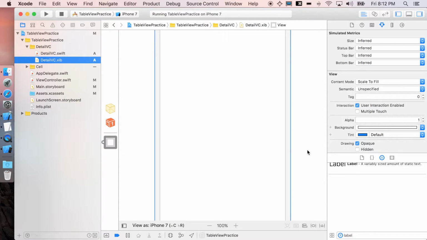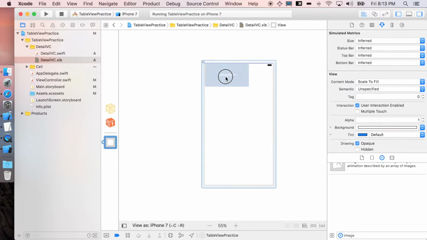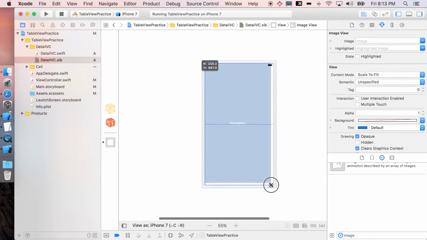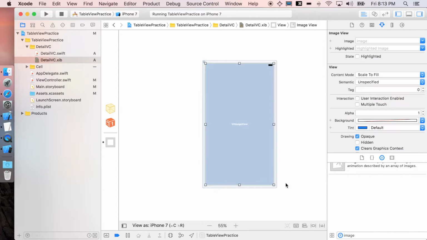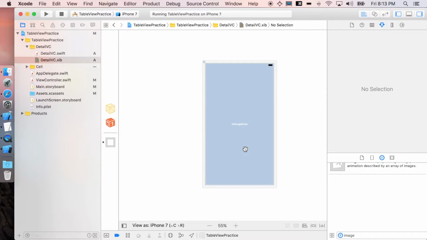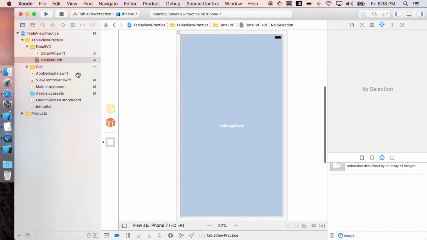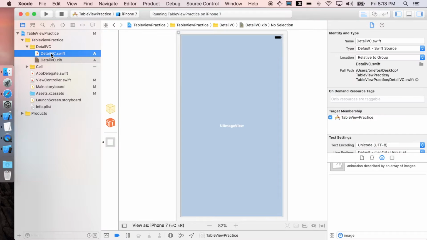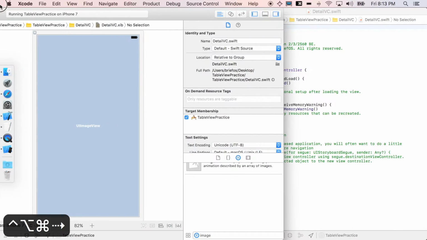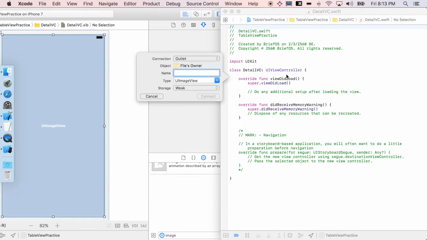Let's go to the XIB file, and I'm just going to add the image, a whole image here. And of course, don't forget to select it and then add reset to suggested constraints. And that's it. And again, let's make the connection between this XIB file and the Swift file. Just going to double click it. Control drag this. I'm just going to name it detailImage.